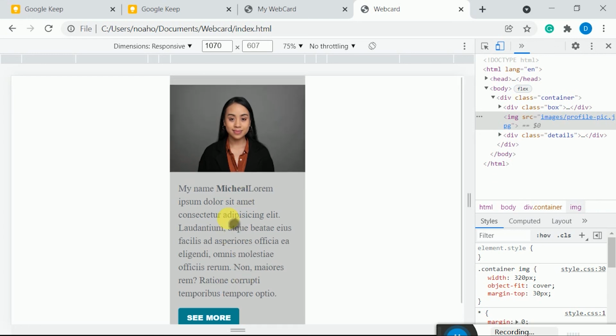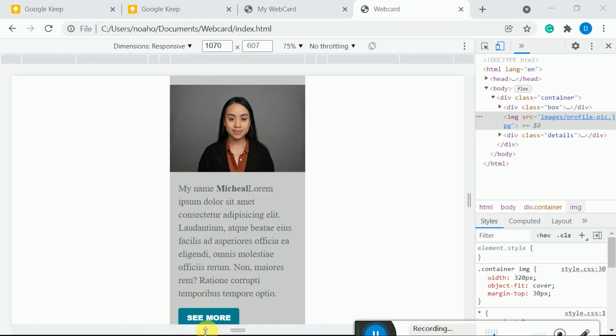So in the next video, I'll be showing you how you can change this background by using this checkbox that is here, and also how you can change the color of this button. So I'll see you in the next video.